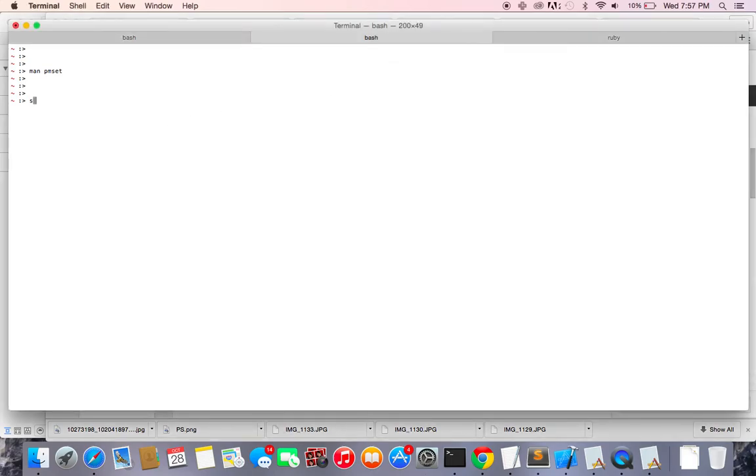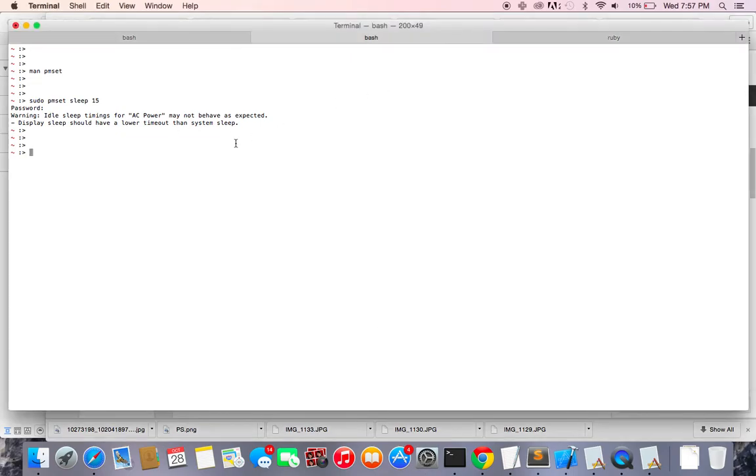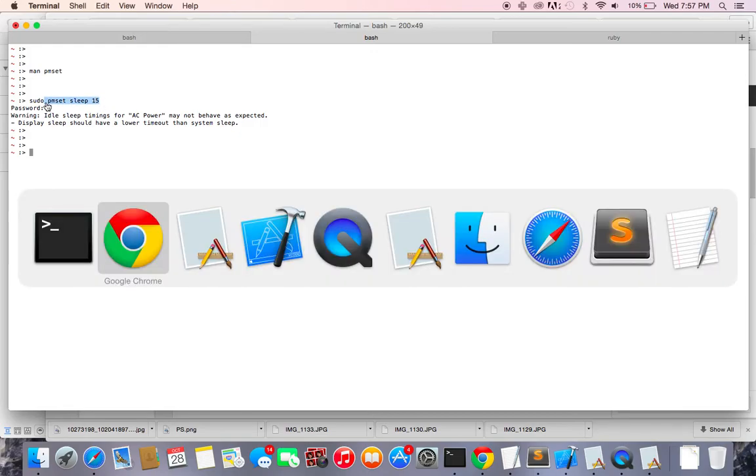So we'll do sudo pmset sleep 15. It'll ask for the password. And now if we open up Energy Saver again, we should see 15 right there. So this shows that you can use the pmset command to permanently modify your computer's sleep settings.